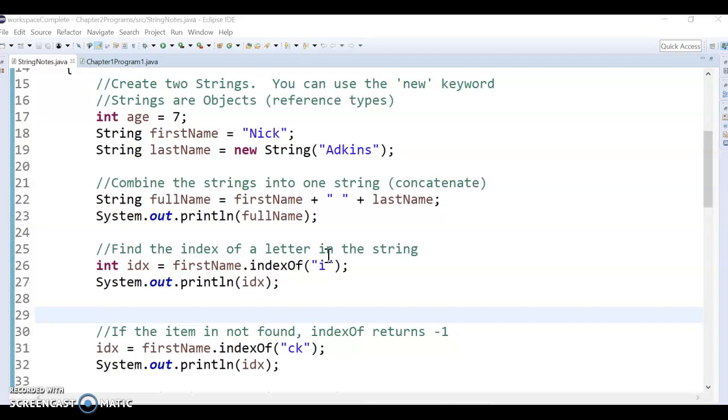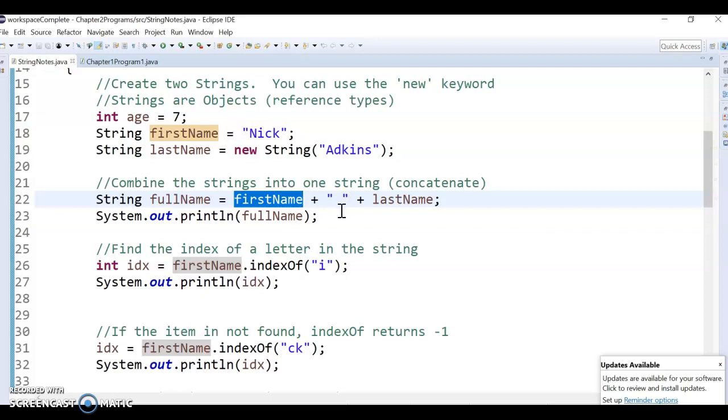Alright, in this video we're going to be covering a little more about strings. In the first video we talked about creating them, so we created a first name and a last name string, and then we made a third string called full name, which concatenated those two strings with a space in between them. And we started to do the indexOf method. Remember, strings are an object type, so you reference them with these different dot operators.